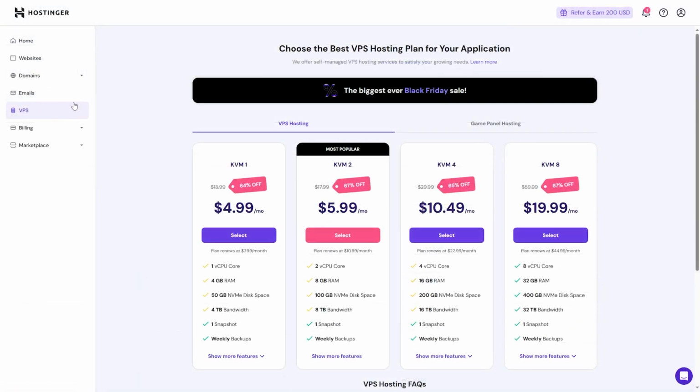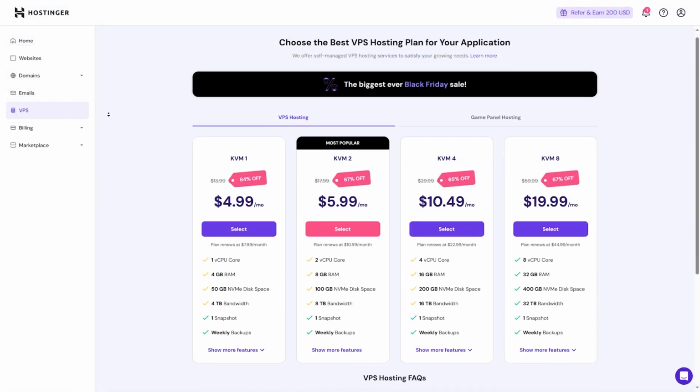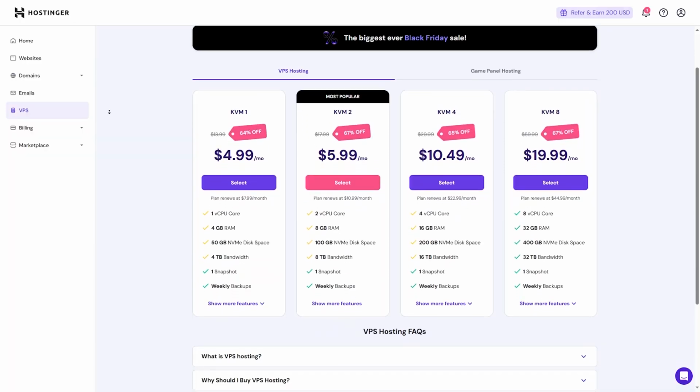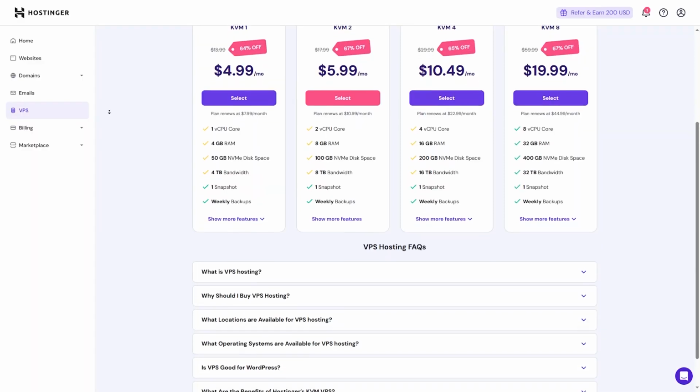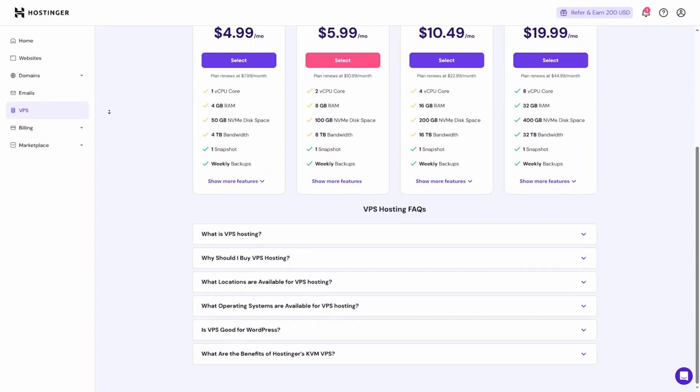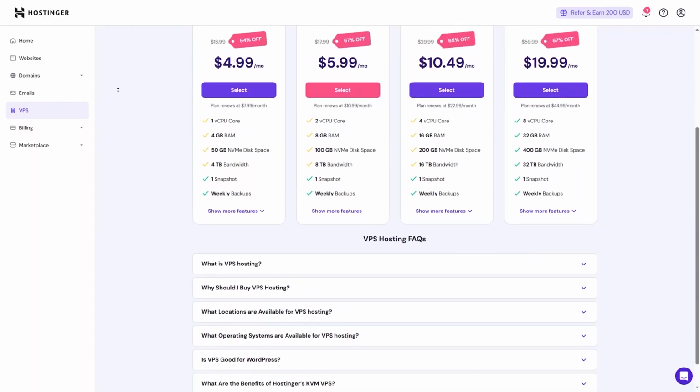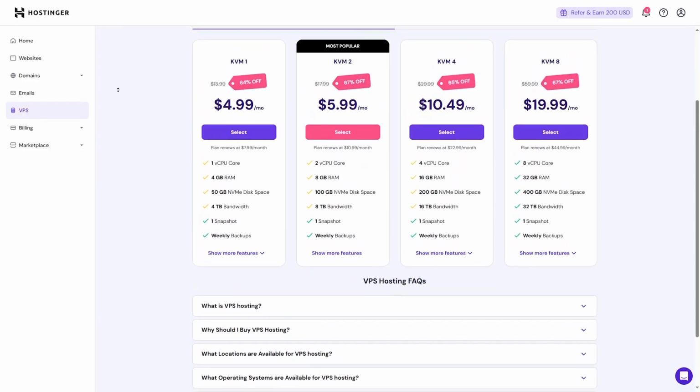And for those using a VPS or virtual private server, the VPS plan section gives you access to VPS management tools. You can monitor server performance, manage resources, and adjust server settings. This section is important for people who need more control over their hosting environments compared to shared hosting plans.